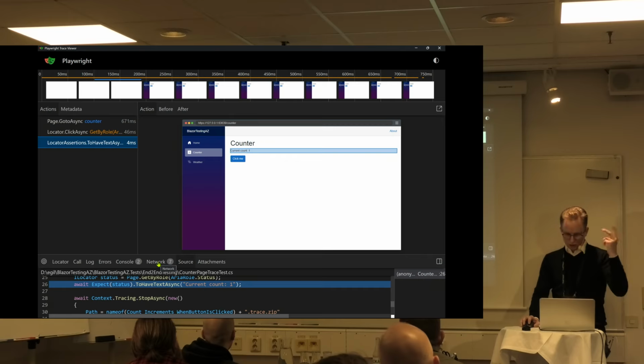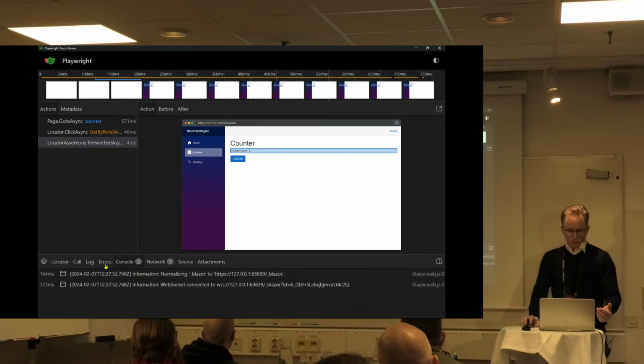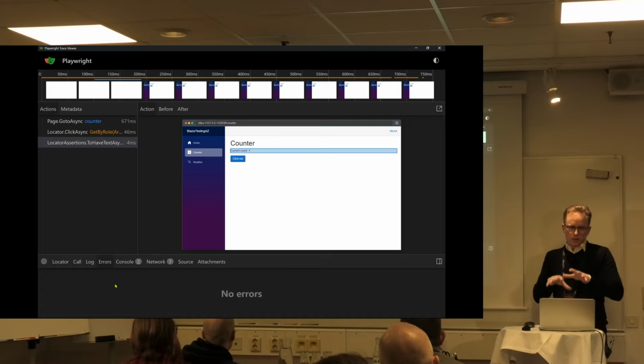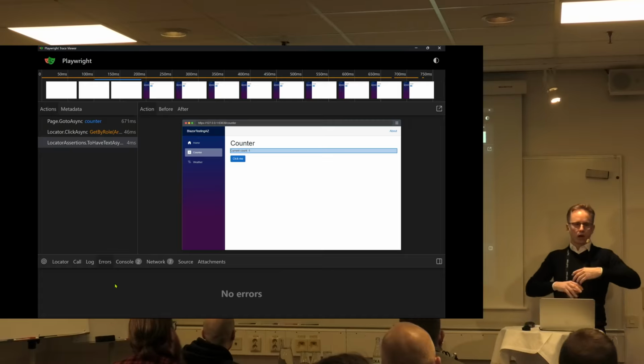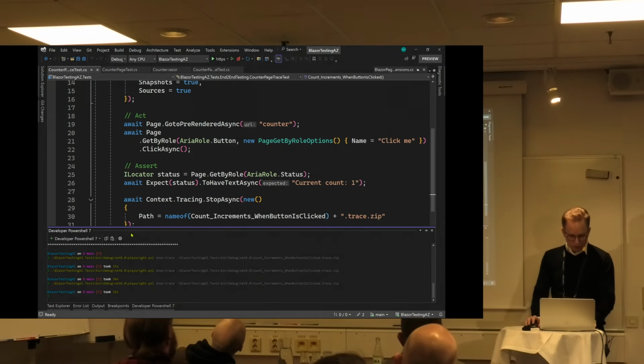Even though we are in a browser state, we can see all the network traffic, we can see the console output, we can see all the errors. So this is a really strong tool in terms of debugging if you have complex tests that have lots of logic going on. So that's definitely one of the advantages.